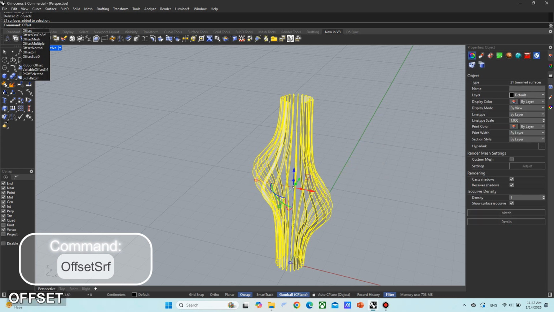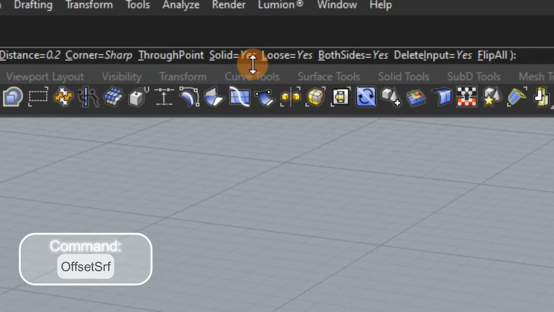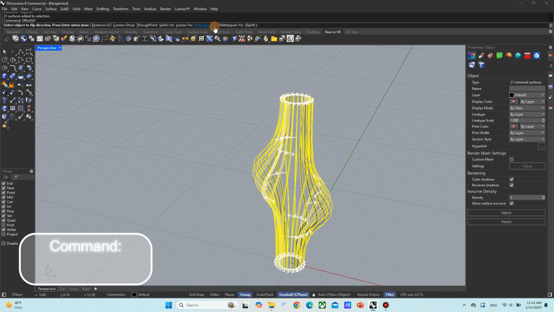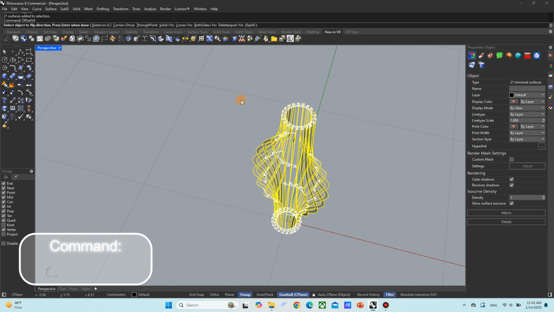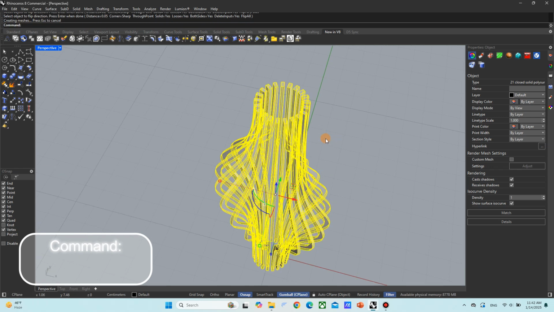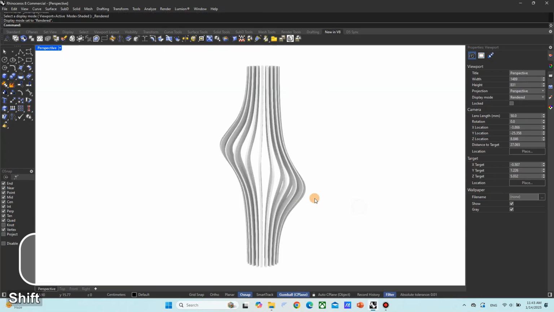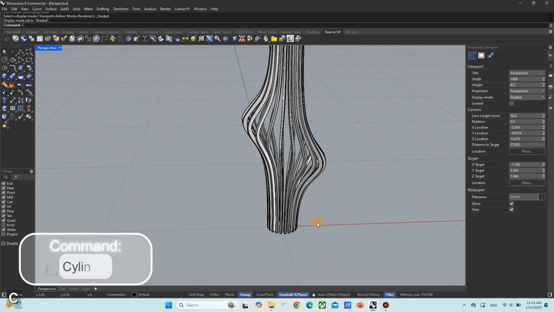Use Offset Surface again, and this time, enable Solid equals Yes and both sides equals Yes to give the surfaces thickness. Now, create a cylinder using the Cylinder command starting from the origin.